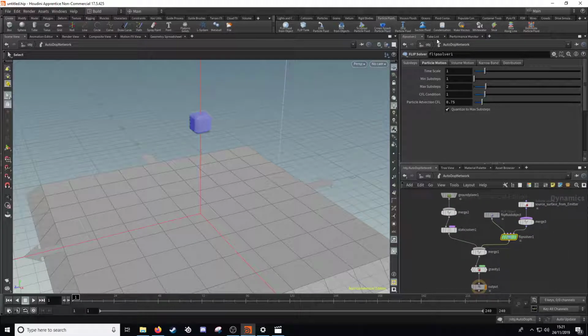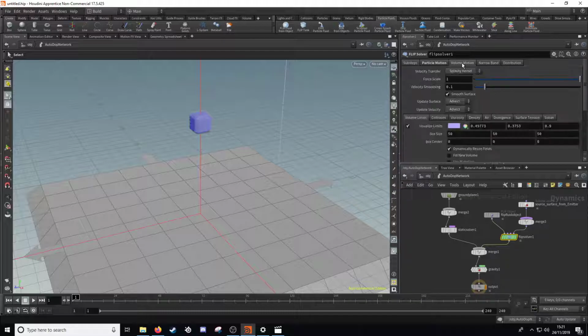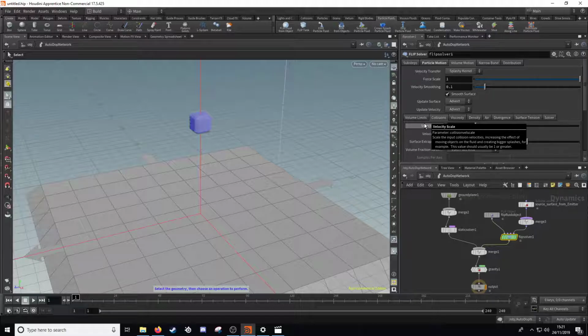The flip solver is the other key element of the water simulation that you'll be using. So you want to go into the volume motion tab in here and go on to collisions. The velocity scale is the key element you need here. The velocity scale controls how much the water reacts to things. Like when we saw it drop down and splash before, if I up the velocity scale, the water will splash and react more. So for example, let's set it to 10, okay?